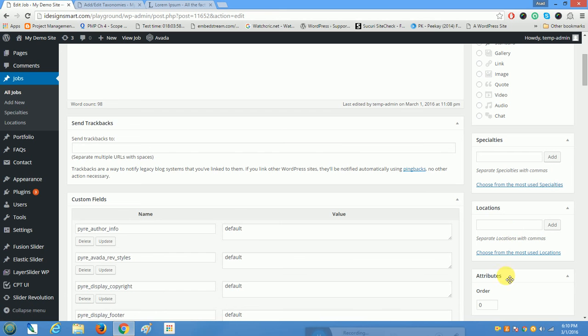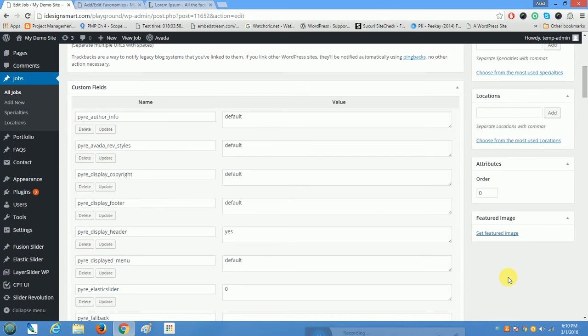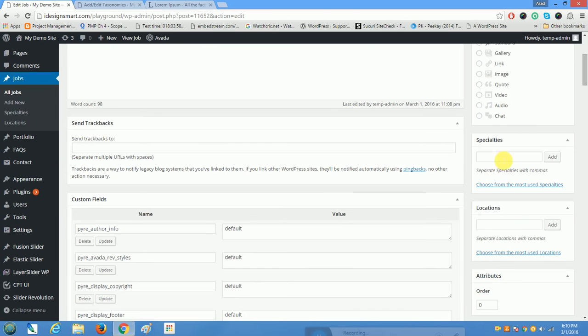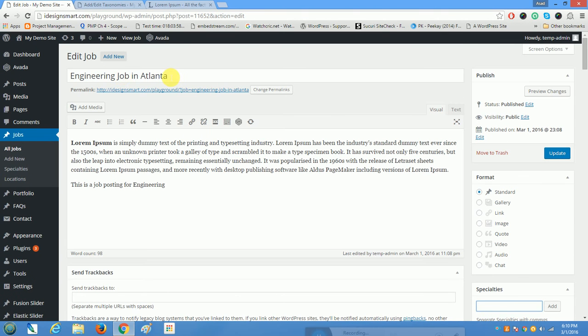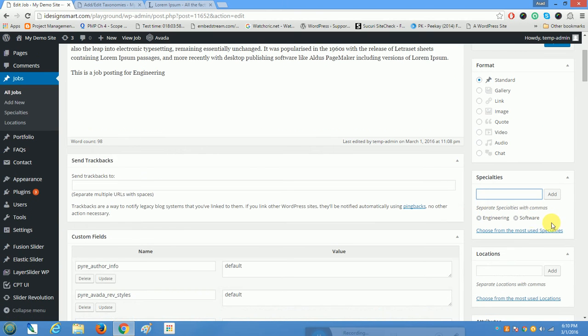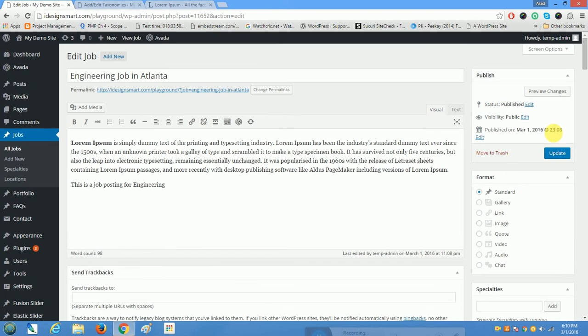Similarly, I can add keywords as well, or I can use something existing like categories and tags to filter my post. So for my job, which is an engineering job in Atlanta, I will just say engineering, and I will say software. You can add that by hitting the enter button or clicking on add. And I will say Atlanta and Georgia. Okay, so you can add that, and then I can update the post like that.